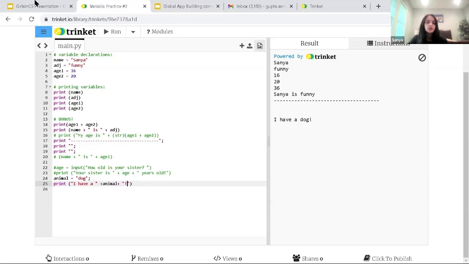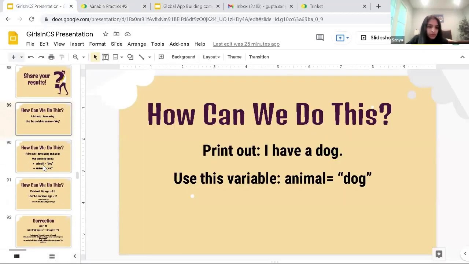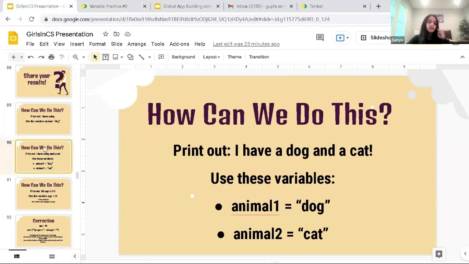Okay, cool. Let's go to the next example. This is a similar one, but now let's try adding in two variables: animal1 equals dog and animal2 equals cat. Try outputting that on your console. "I have a dog and a cat."